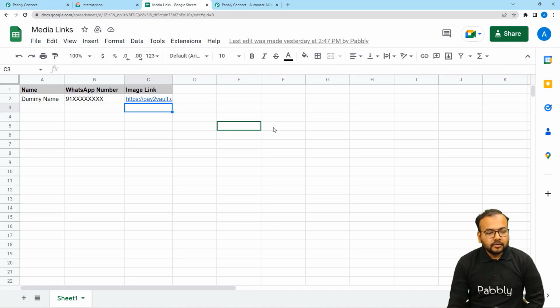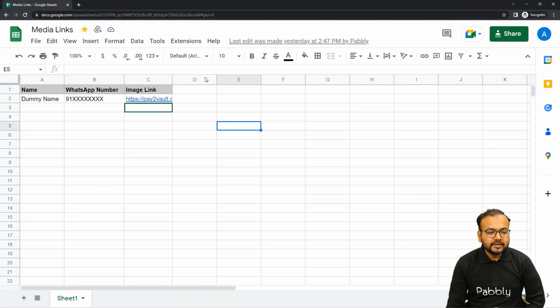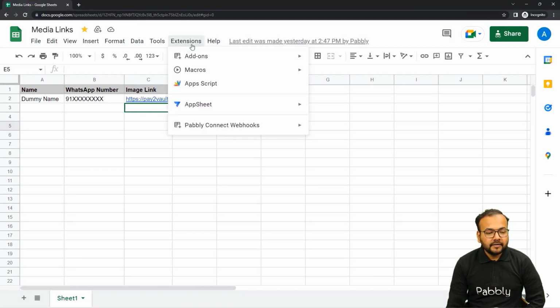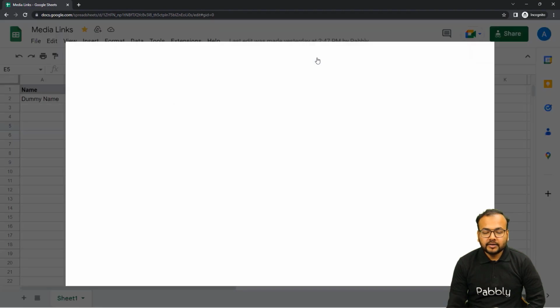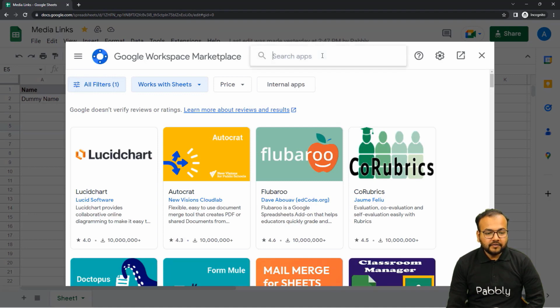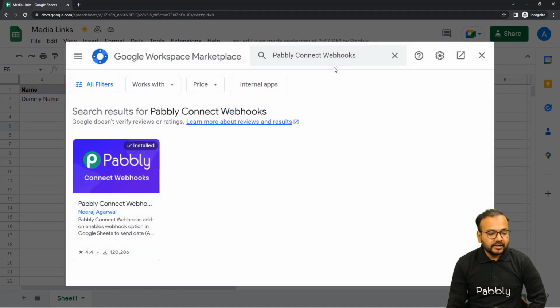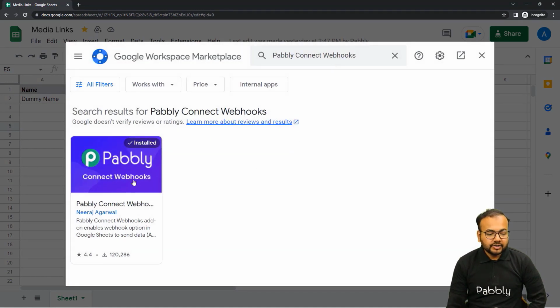Okay, so first of all guys, if you are using multiple Google accounts in the same browser, it is better to open the spreadsheet in an incognito window so that you can create the connection properly. Okay, so I'm opening it here in incognito mode, and here you have to click on this extensions button, and from here click on add-ons, then click on get add-ons, and from this Google Workspace Marketplace window, you have to search for an add-on which is called Pabbly Connect webhooks, and you have to install it here. So it will be installed in just 2 minutes.